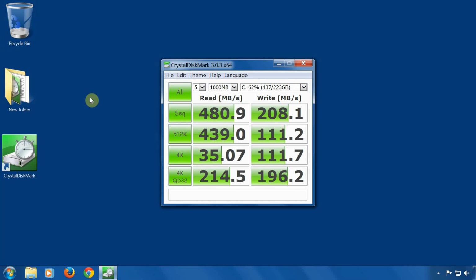Once the test is finished, the two results you'll probably be most interested in are the sequential read and write and the 4K read and write. The sequential read and write speeds are how fast the hard drive can transfer large files to and from the hard drive. This is measured in megabytes per second. The bigger the numbers are here, the faster your hard drive will be at transferring large files. Sequential read is how fast your hard drive can open up large files. And sequential write is how fast your hard drive can save large files to the hard drive.